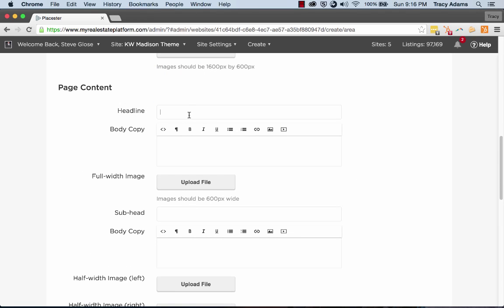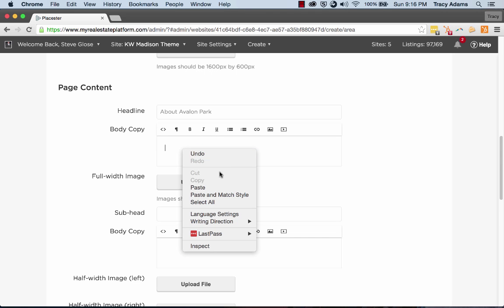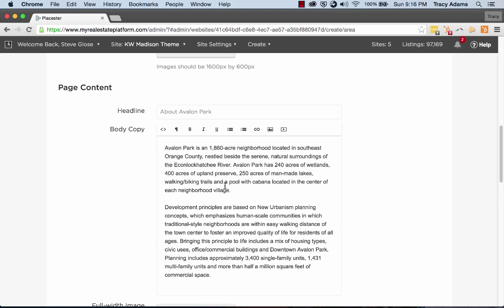So my page content, my headline, I'm going to begin by naming it About Avalon Park. I'm going to just copy and paste. Okay, so you'll notice that the content here has Avalon Park written within it. So don't be afraid to use the word Avalon Park because that's one of our keywords. That's one of the main reasons that we're adding this area page to begin with.